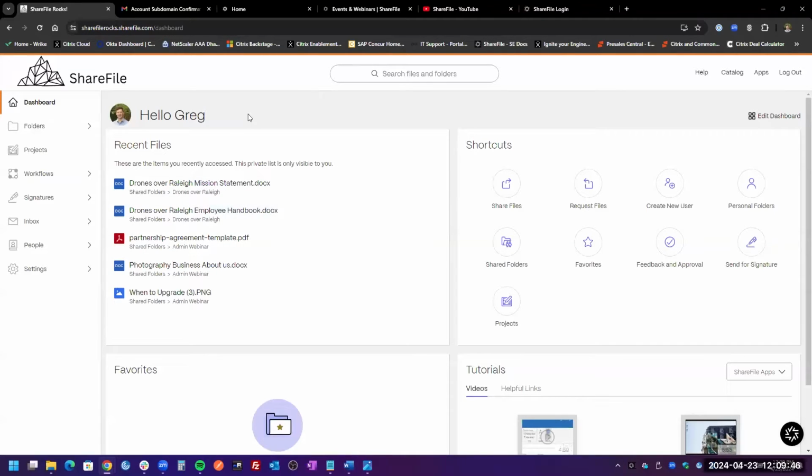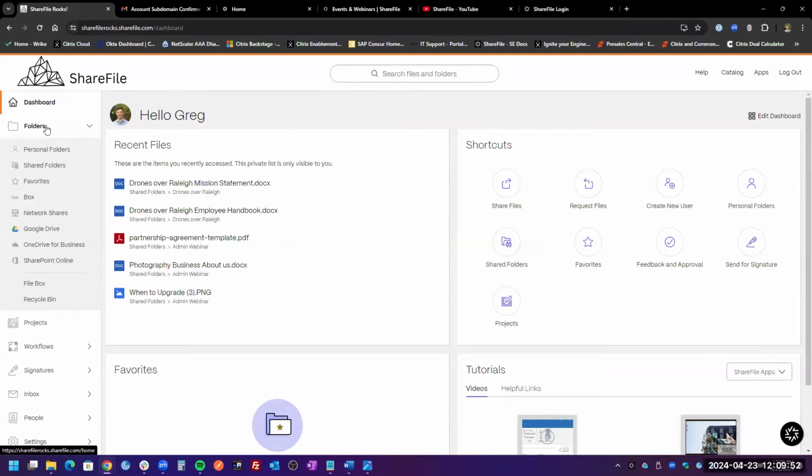So moving on, we'll take a look at the left navigation here on the dashboard. Really the meat of where all your files are going to be stored is within folders. So here's a list of everything we have under folders. We have personal folders and shared folders.